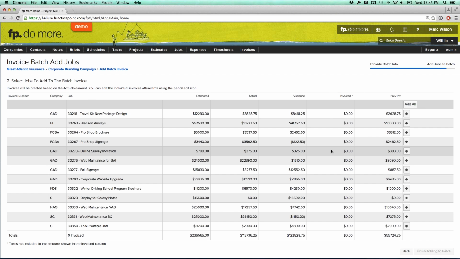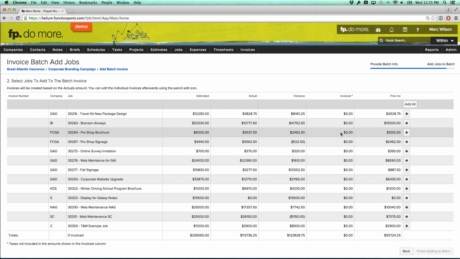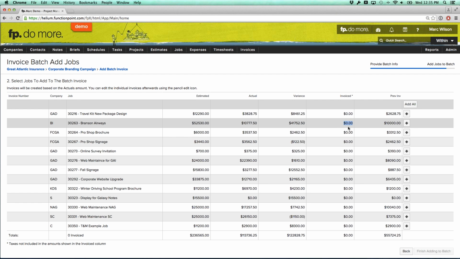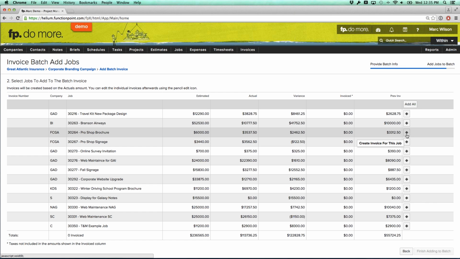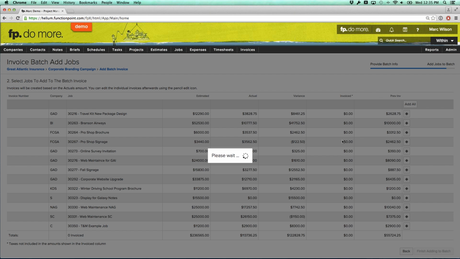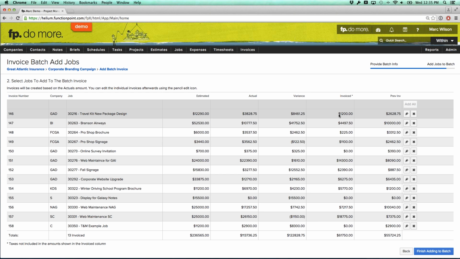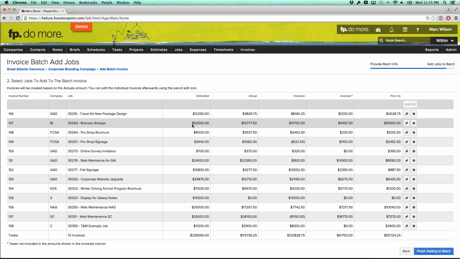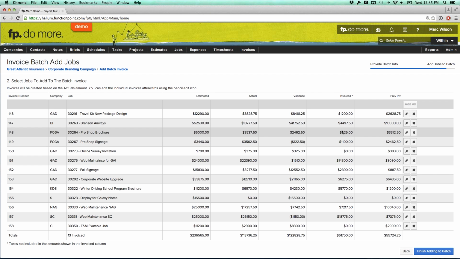Now this then shows us a list of all of these jobs, and it shows us the amounts we were looking at a second ago, but this invoice amount is how much you intend to invoice right now. Now you can add them one by one, but what I usually do is I hit Add All, and then I look at what the values are. So I select Add All, and I've now invoiced $1,200 for Travel Kit New Package Design, $44.97.50 for Branson Airways, and so on and so forth.